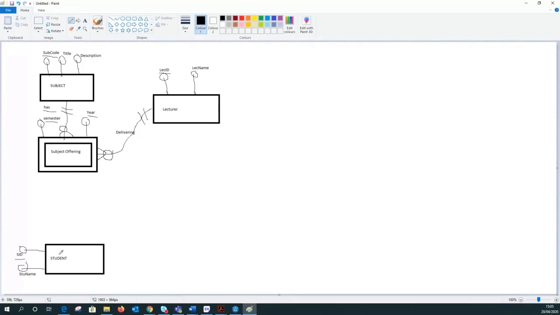If I go back, it looks like there is a relationship between the students and the subject offering. One student can enroll in many subject offerings, and one subject offering can have many students. So there is a many-to-many relationship between subject offering and student. If you have a many-to-many relationship, what is the rule? I need to take that off and create a weak entity in the middle.